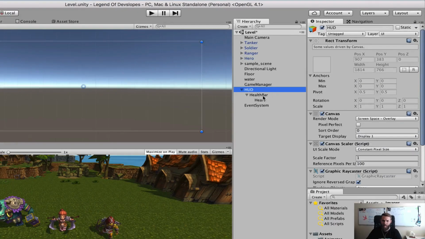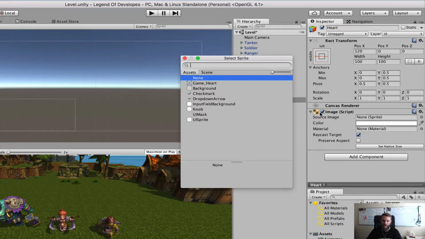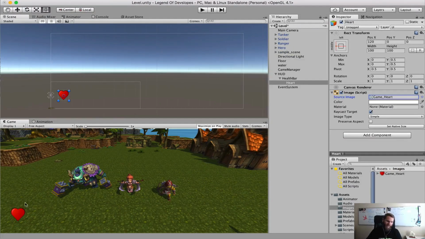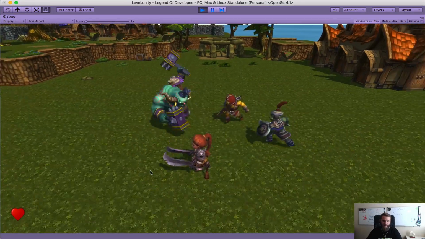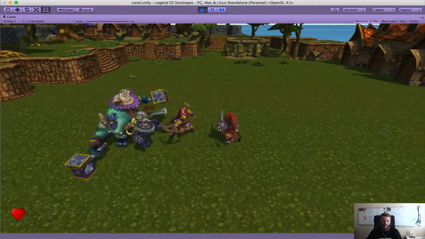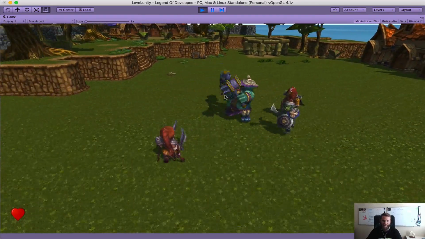So come back here to the HUD, select our heart image, and for the source image, use the circle select and choose our game heart. And now, if you check out here in our camera view, we now have a little heart down here in the corner. And if we play our game, then sure enough, that little heart is down here in the corner and moves around with our game. So that is pretty cool.